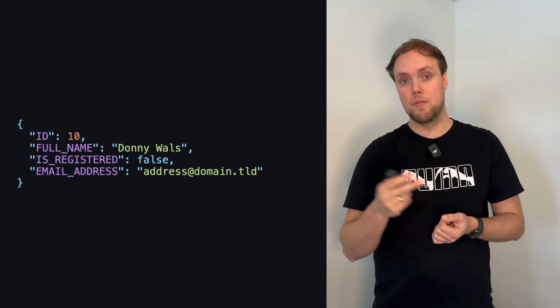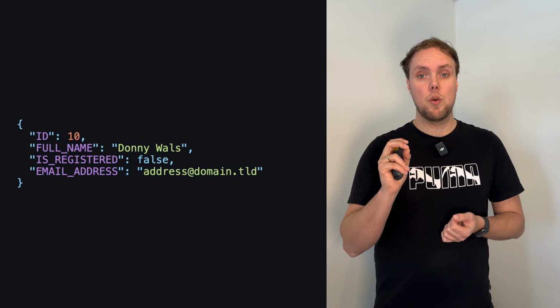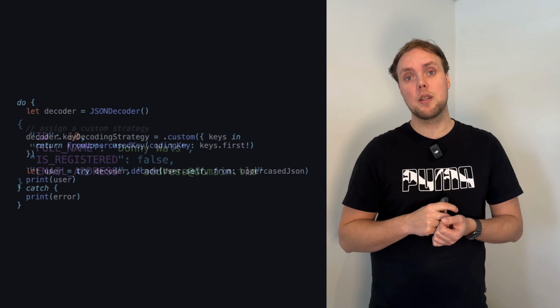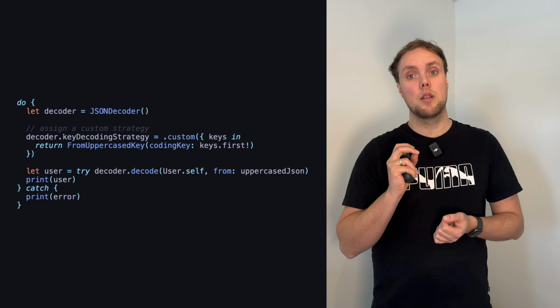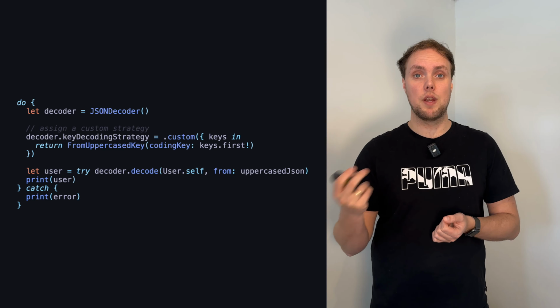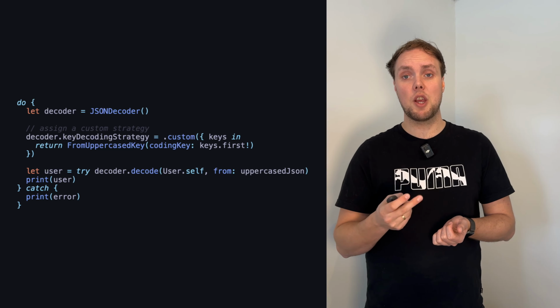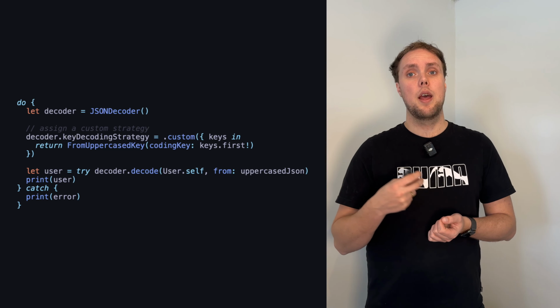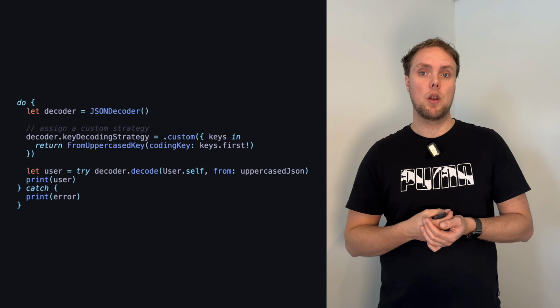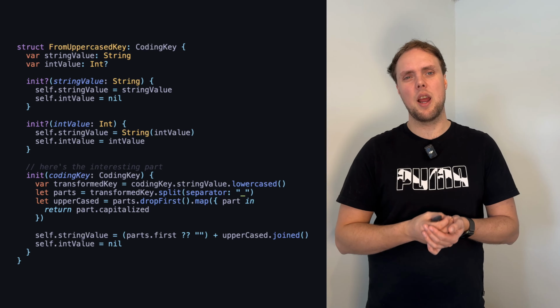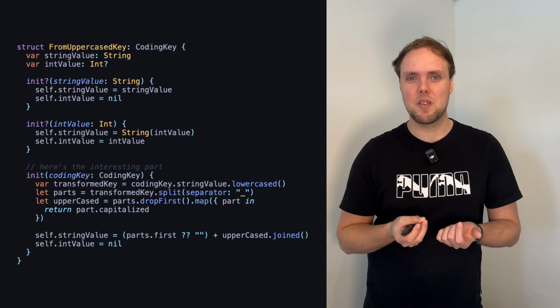only for learning purposes. So for example, we could write a strategy that takes uppercase keys and converts them to camel casing, right? So we can configure our strategy like this. And then from uppercase key would look a little bit like this. There's a lot of code here, and honestly, you really don't have to understand all of it.